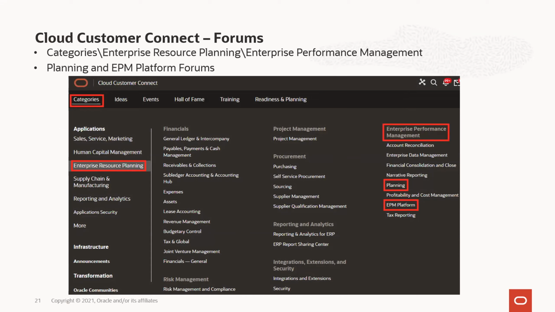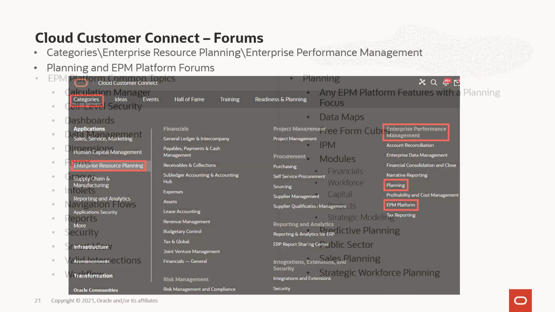Obviously, I think you'll get copies of these, but we're underneath Enterprise Resource Planning, ERP, and then we have EPM. Within EPM, obviously, we have our other business processes, account rec, EDM, financial consolidation, etc. I've highlighted or boxed the ones on the right with planning and EPM platform. So those are the ones that on the planning side, we tend to focus on most. So I'm going to isolate on those.